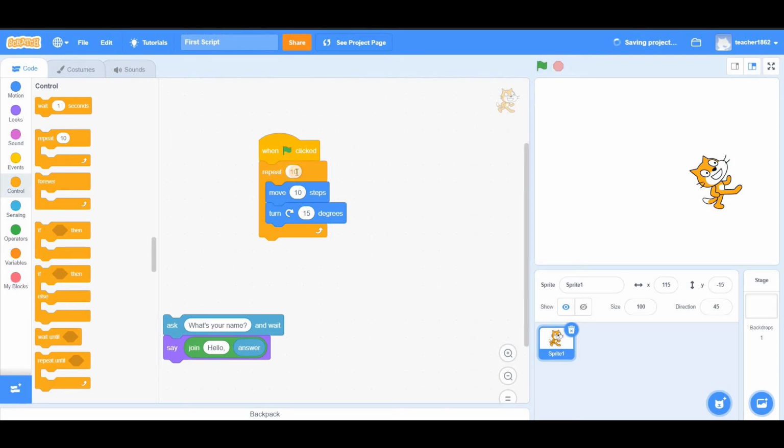You can play around with this number. You can add, for example, 30. You can change the steps. You can change the degrees of motion. So if I play again, you can see the cat is rotating for 30 times. The cat is rotating and moving for 30 times. So I don't have to press the green flag again and again.